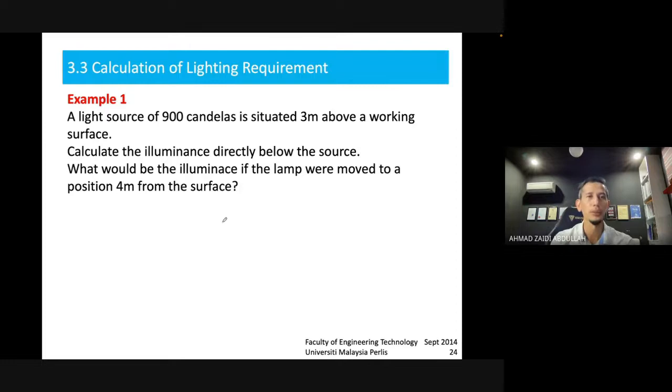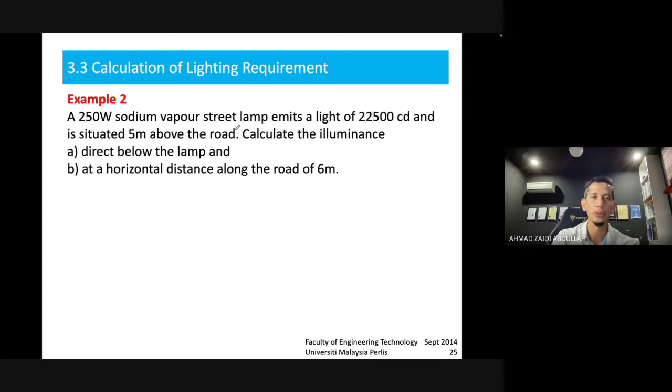This example you can try on your own, very simple. Okay, I'm not stressed on this part. And this is the second example.